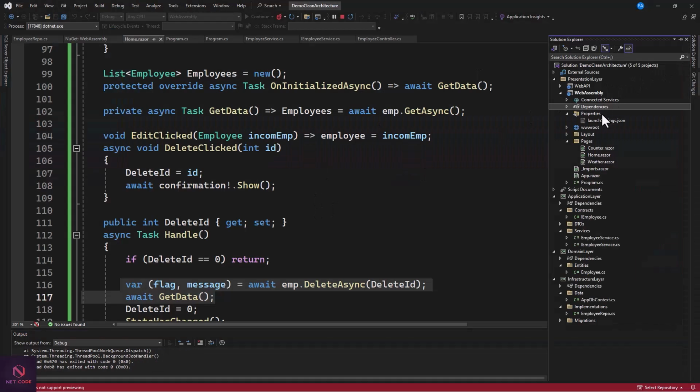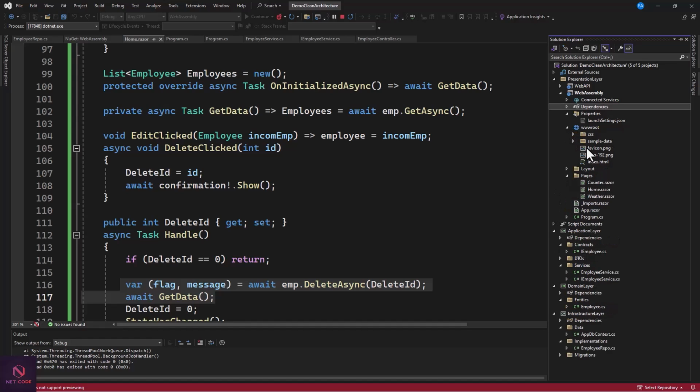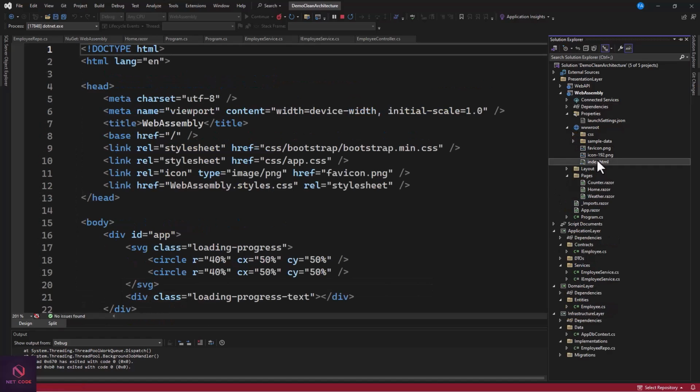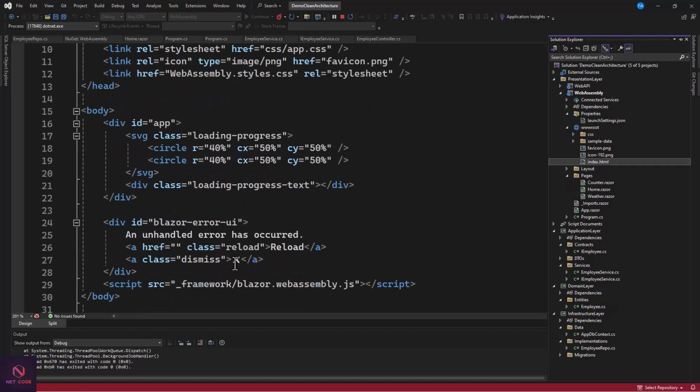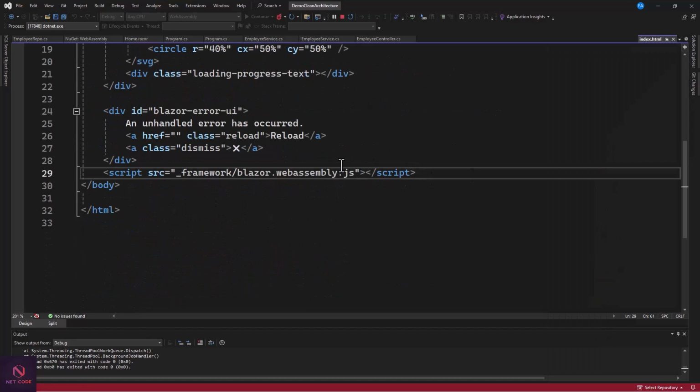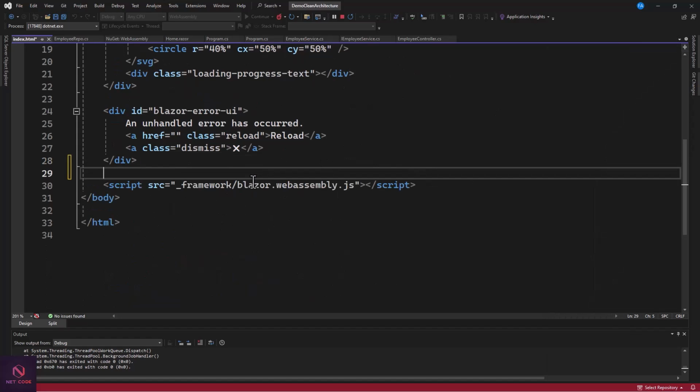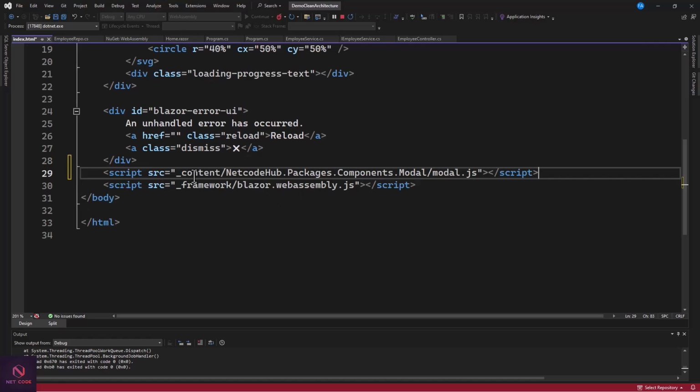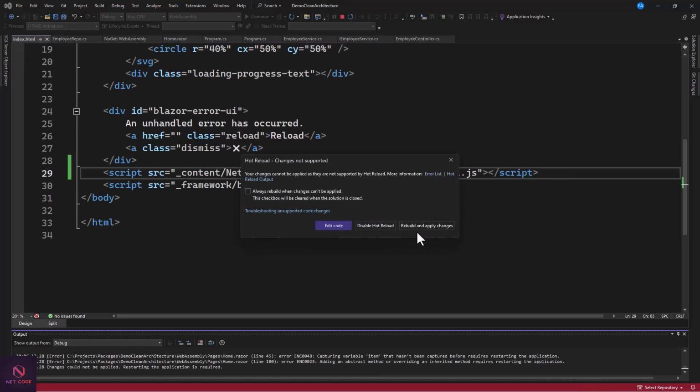We go to the WebAssembly project. Go to the wwwroot folder. Is that so? Not that. Let's check and see. You can see our index.html. And here we need to include the script. So put it on top in here. So this is a script reference. So content/netcode-hub.packages.components.model, then model.js. So now save this. And now let's rebuild this and check it out.